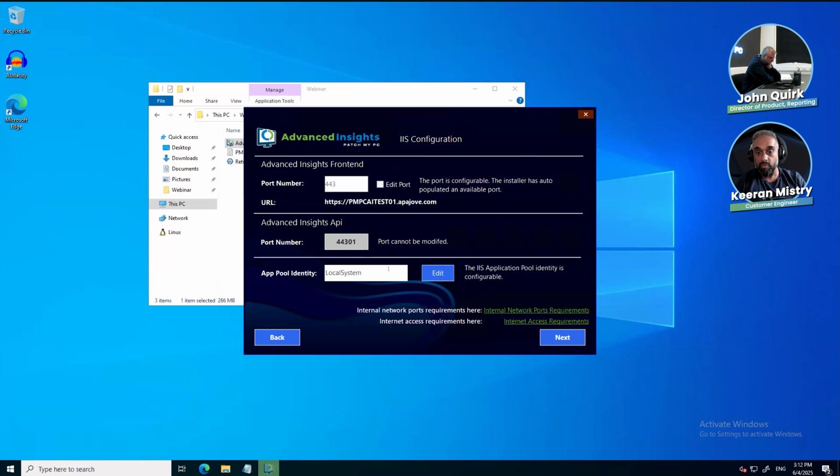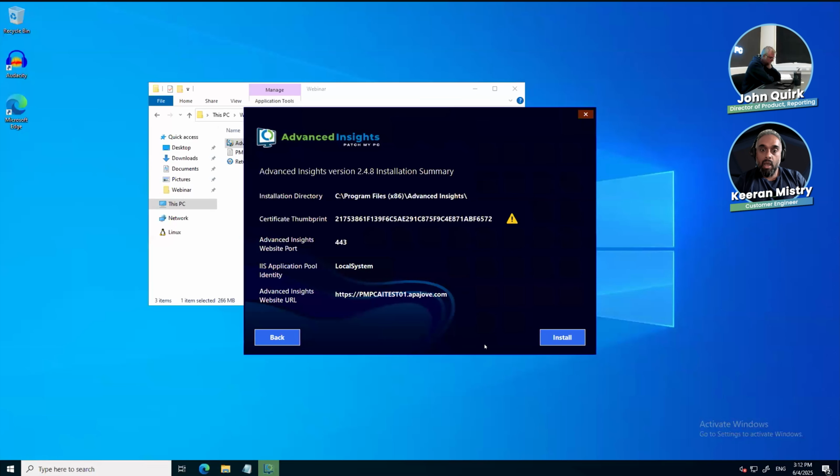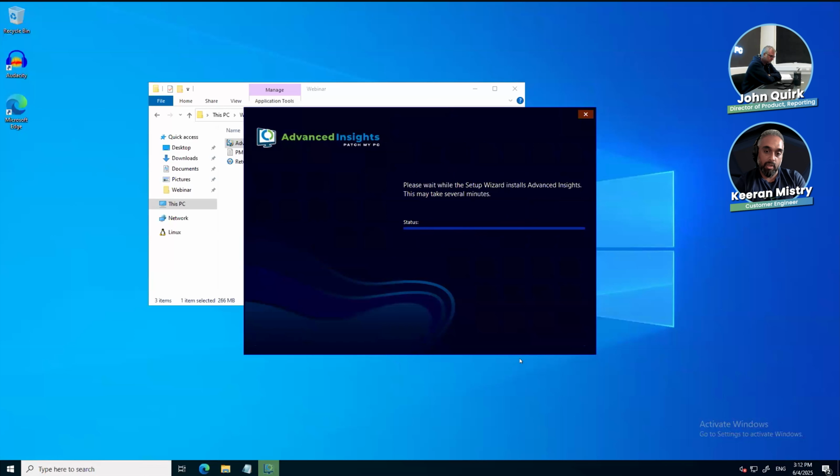The API port is not configurable because it's hard coded, and then you can change this to use local system, or you can use an account if you wanted to. We'll click on next, and we can go and see a summary of the installation, and we're going to hit install as this goes ahead.